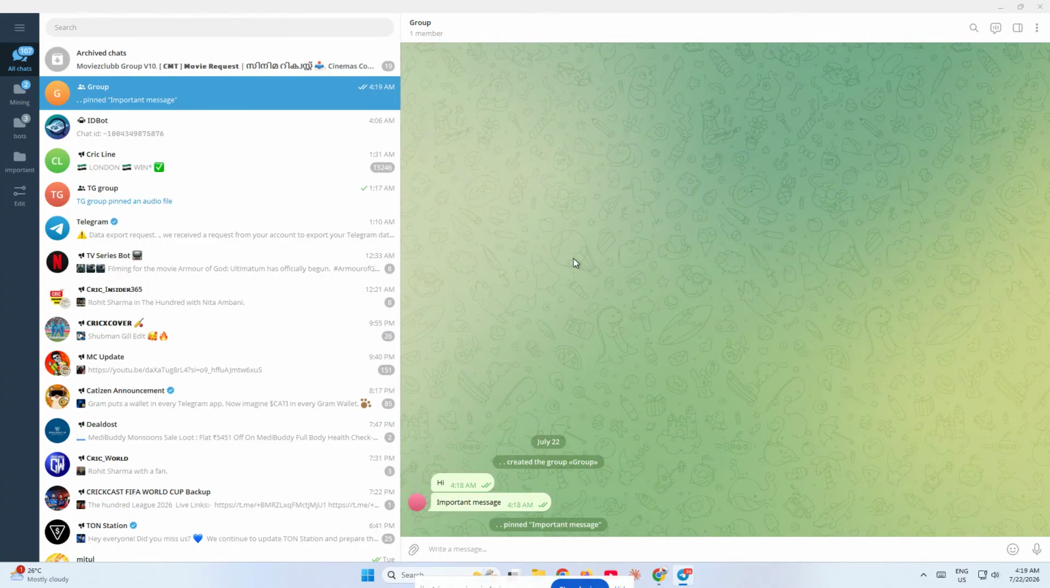And that's it. You've now learned how to pin a message in a Telegram group and how to unpin it when you no longer need it. It only takes a few seconds once you know where to click.